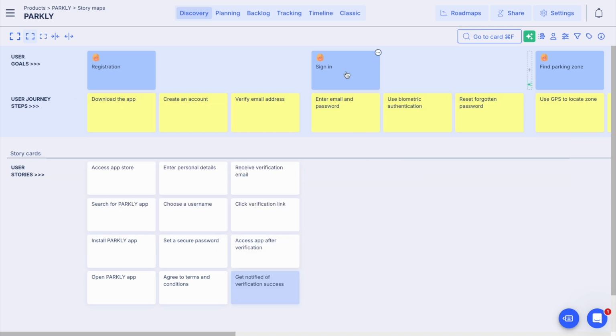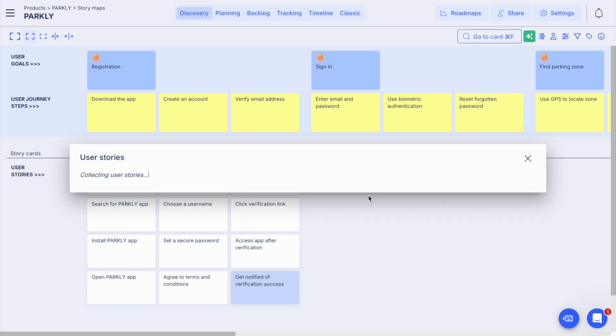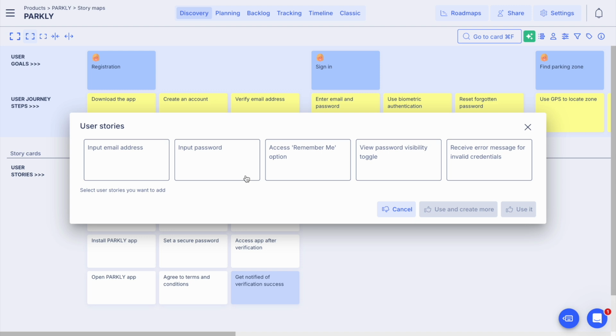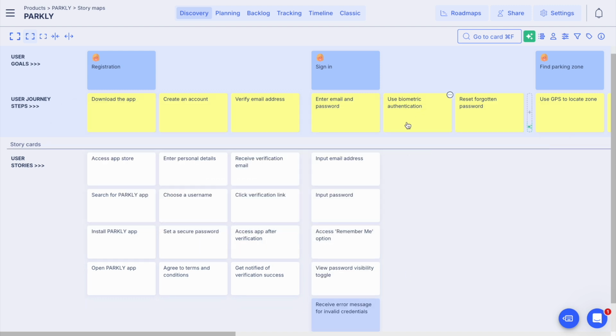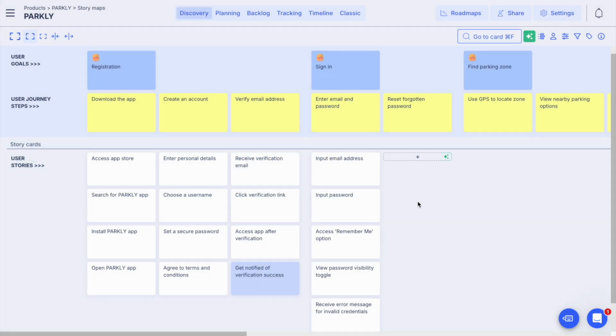Now let's focus on the sign-in process. Our user first needs to enter email address and password. We can collect user stories that are relevant for this step. We need to input the email address and input our password. We can consider the Remember Me option, a password visibility toggle, and of course, receive an error message if the credentials are invalid. This is exactly what we discussed earlier. We need to focus and make our MVP resilient. We can add this to our backlog. Even though we included biometric authentication for this step in the user journey, we can ignore this for now since this is not completely relevant for our MVP at this point.